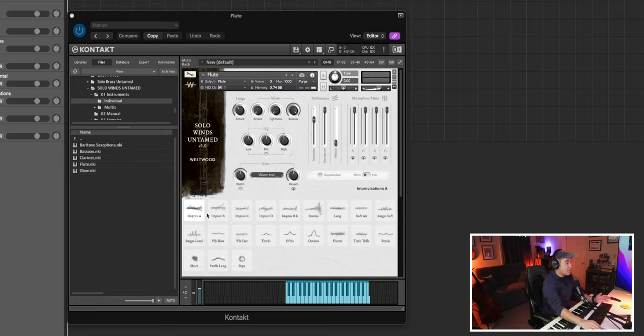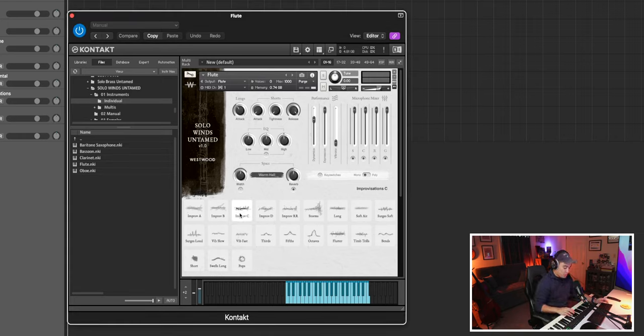So we've been playing with improv A. Let's just try C, for example. And this will be a quiet dynamic layer.